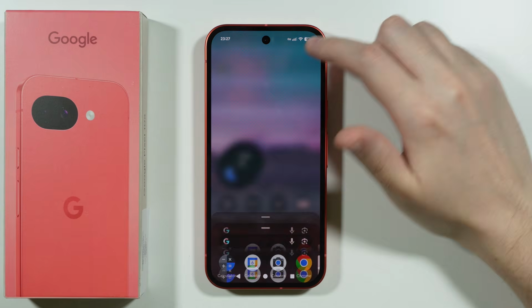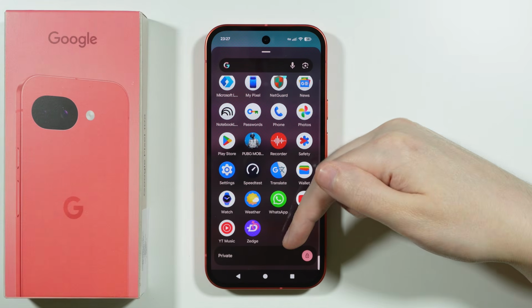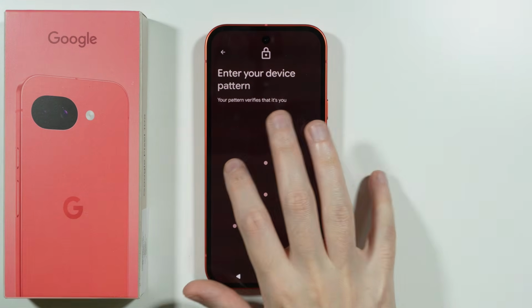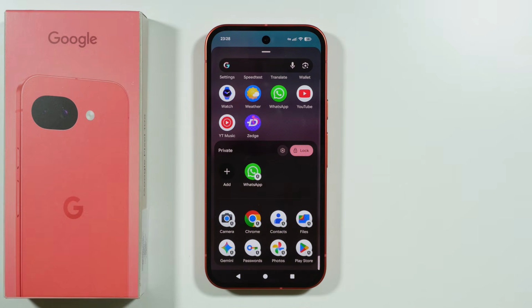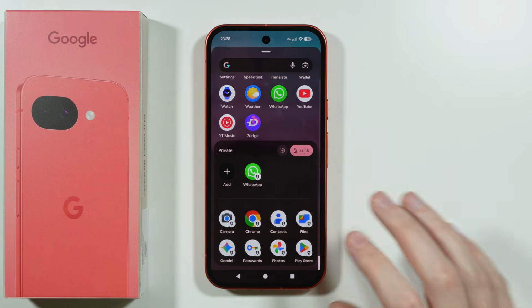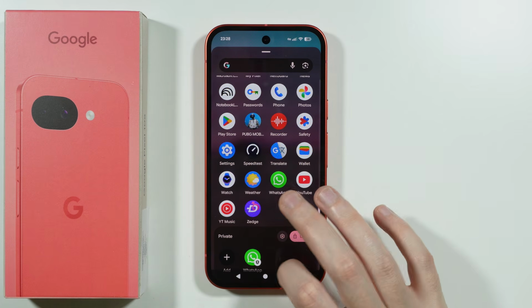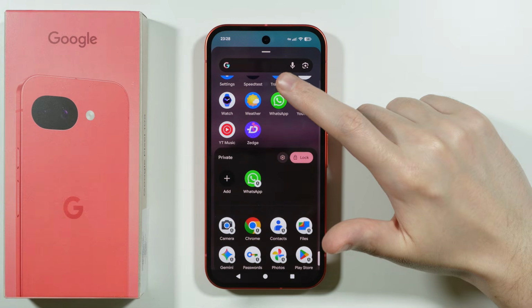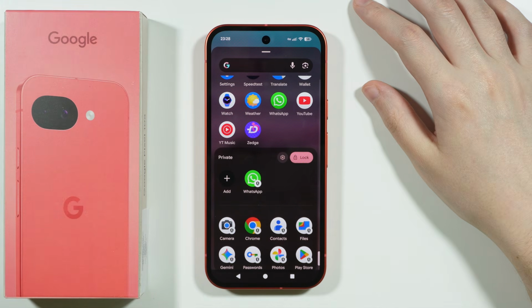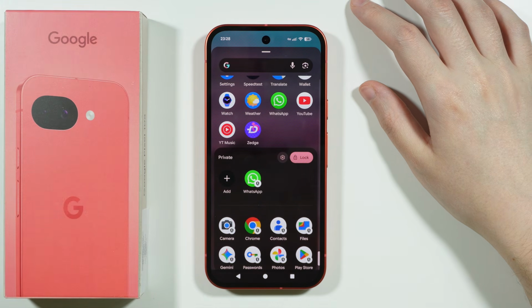Last but not least, we can also find the private space, which in my case is already set up. But private space allows you to create like a separate environment inside your phone. Whatever you have inside the private space is completely separated from anything that you have outside of it. This allows you to, for example, hide apps, duplicate them, or, I don't know, just store something privately, I guess.